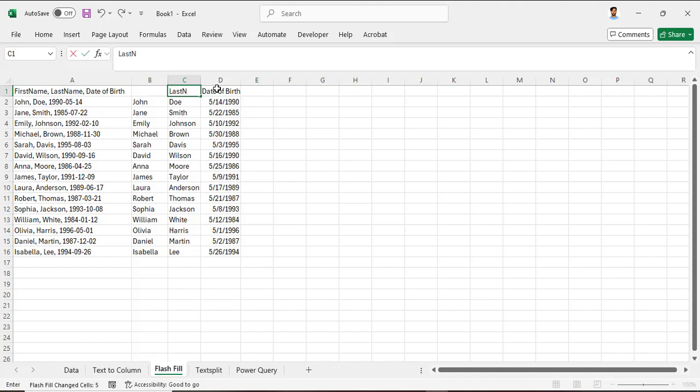This is last name and this is first name. Guys, what is the limitation of these two methods, text to column and flash fill? Whenever we make changes here, the changes are not added in this part, right? Then we use the other two methods, text split function and Power Query.